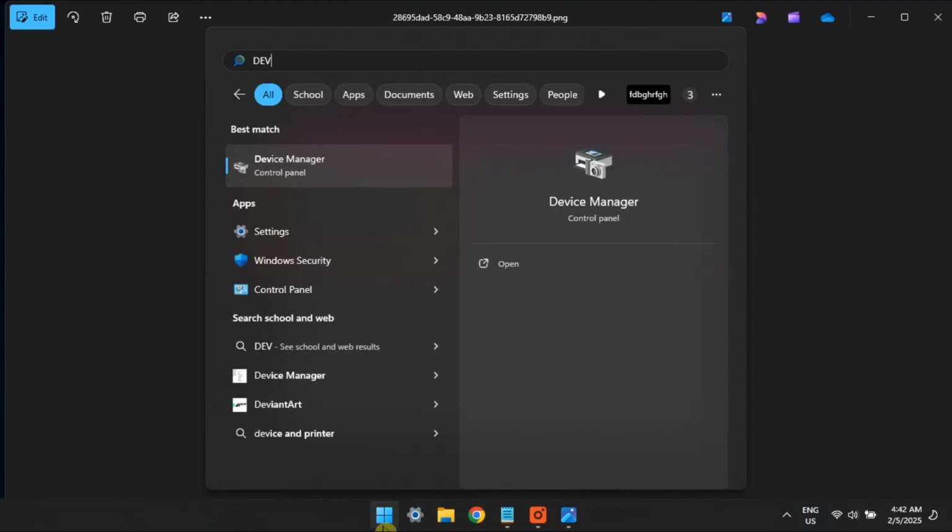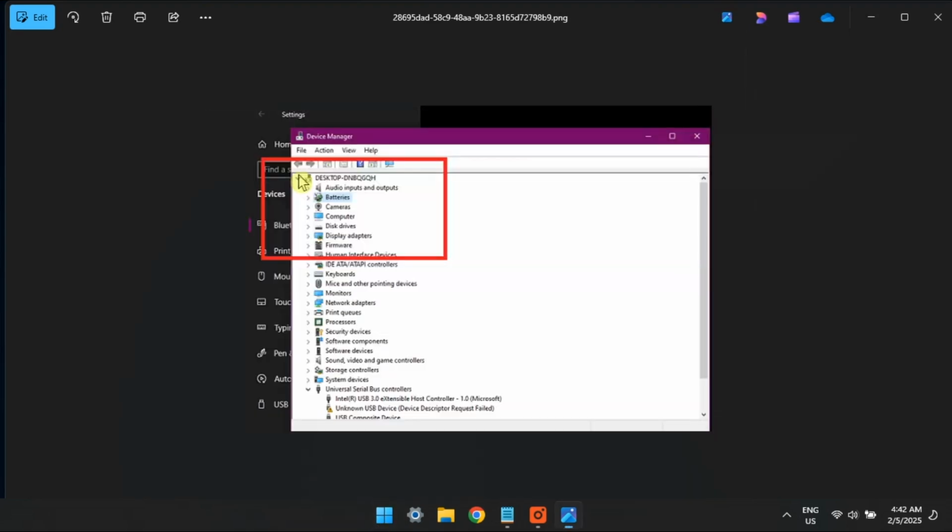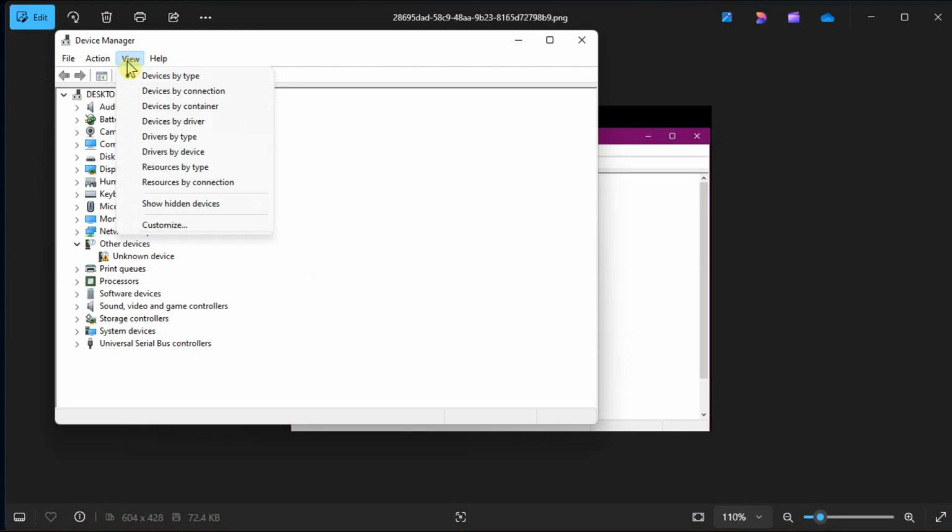Now first up, check for hidden devices by launching Device Manager. Open the View menu, and then there, click the Show Hidden Devices and check if Bluetooth is now visible. Now if you still can't find it, move on to the next fixes.